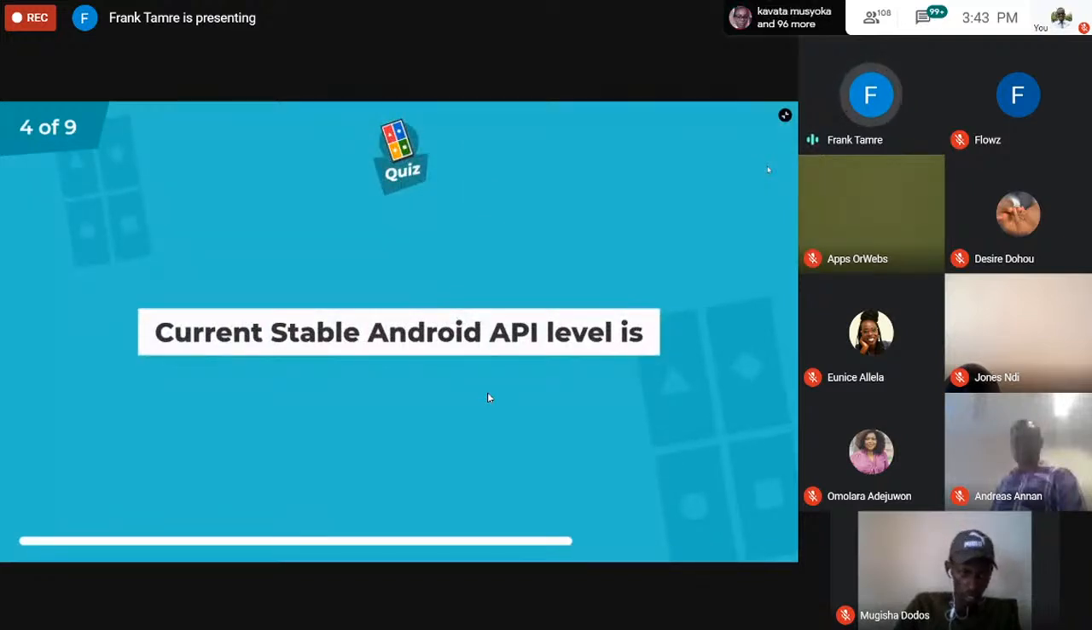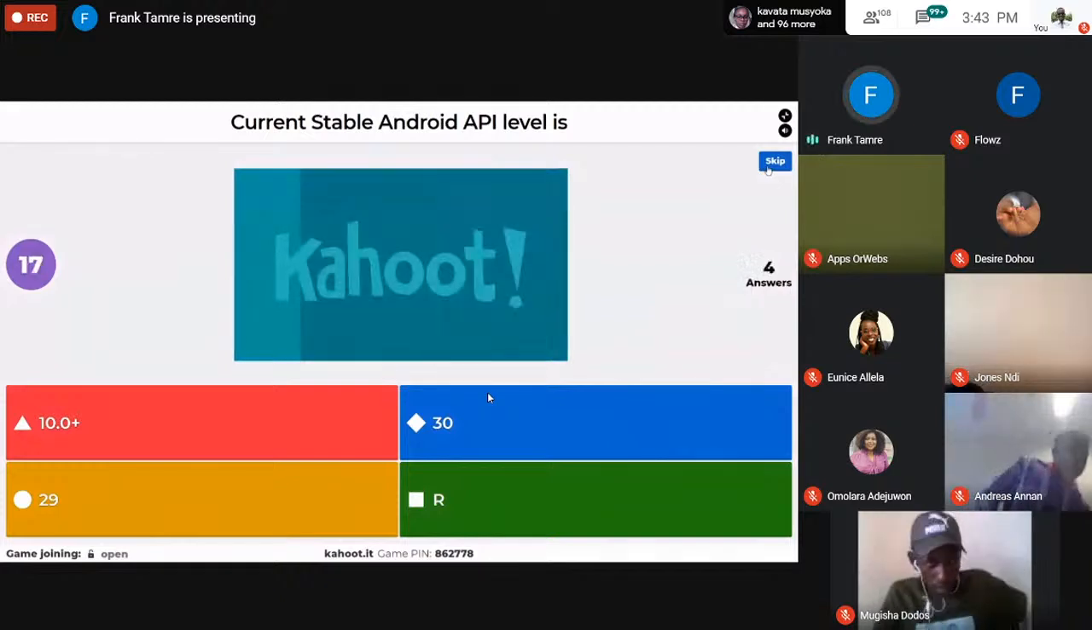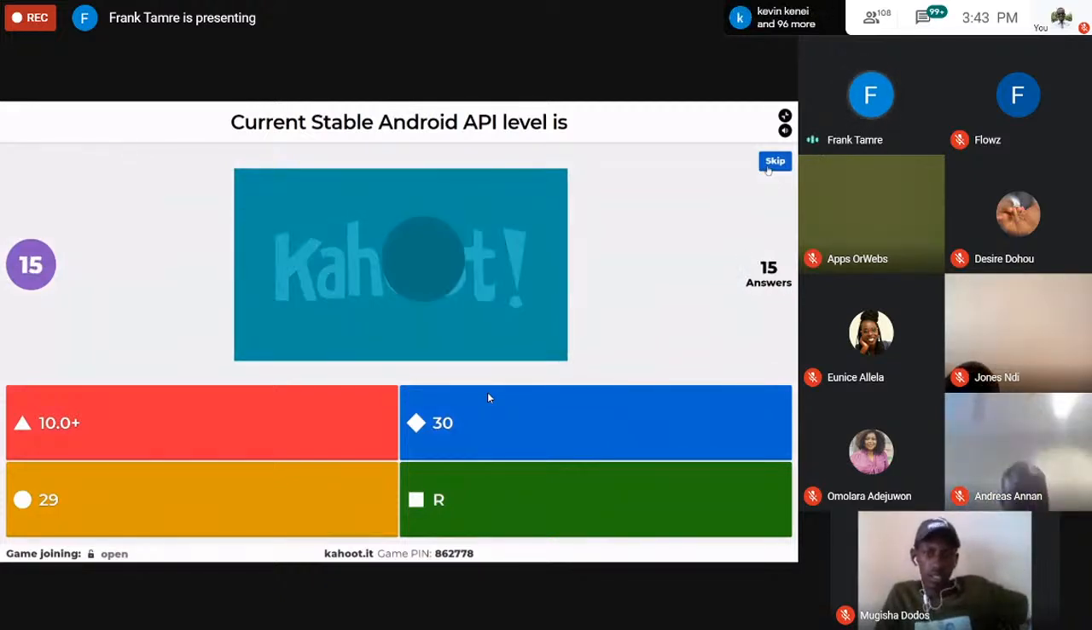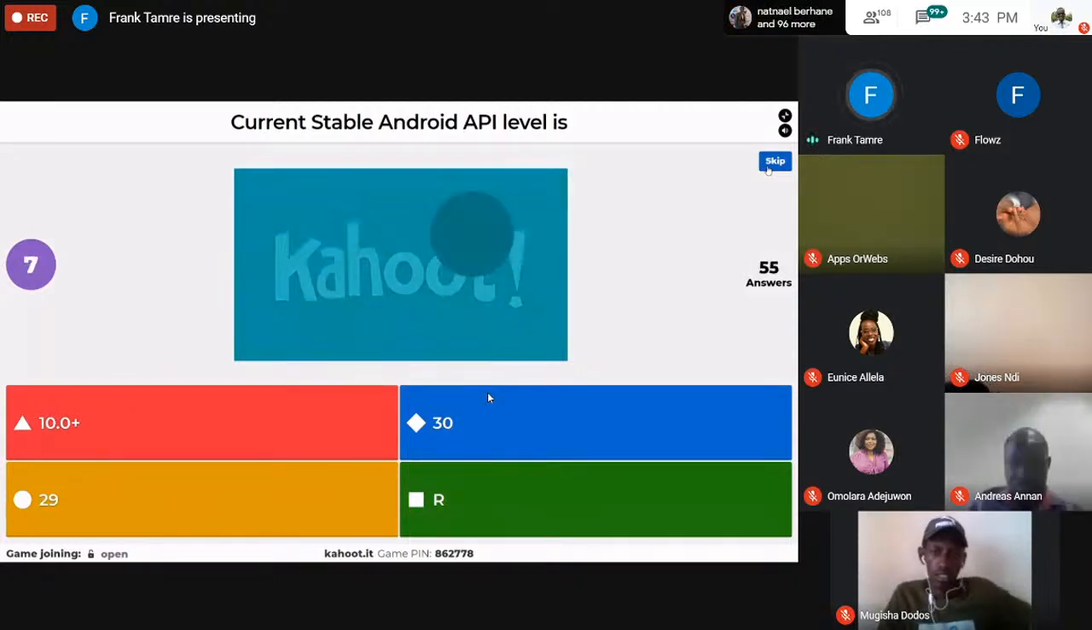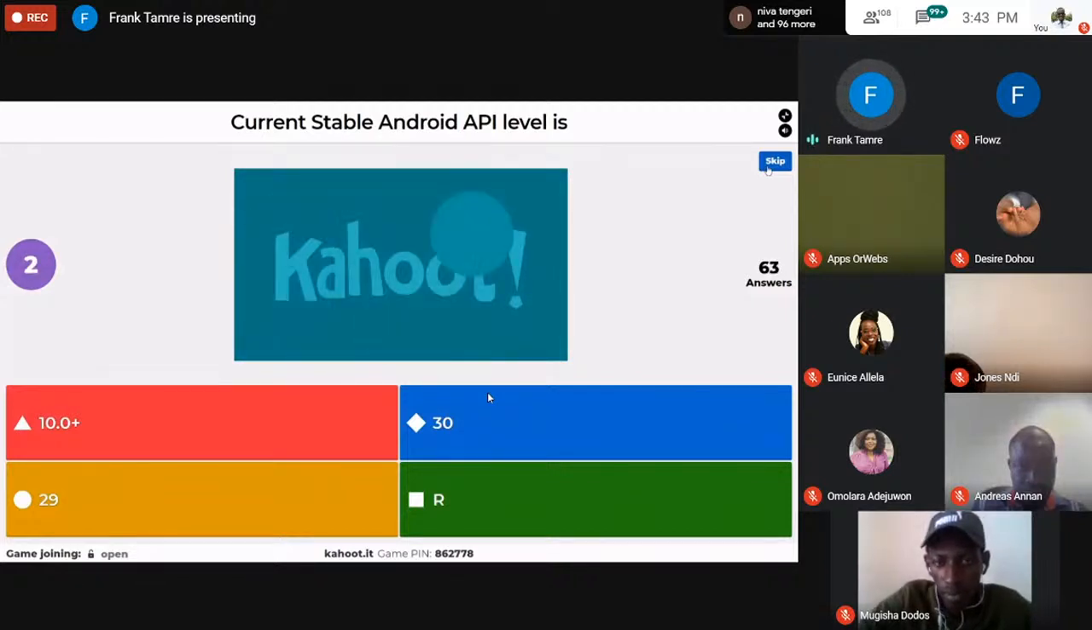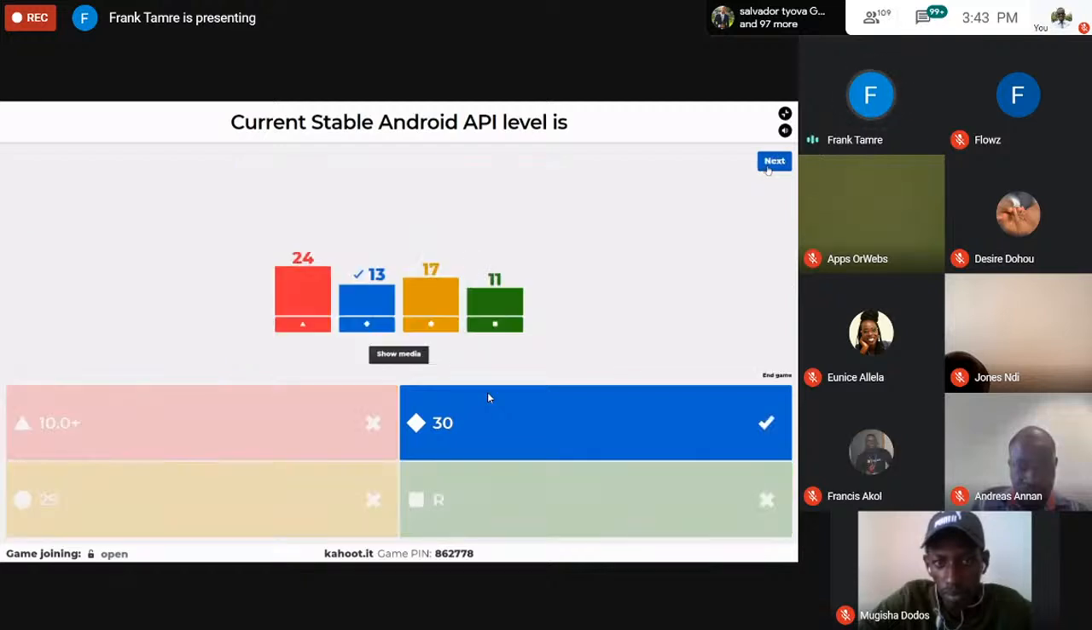So current stable Android API level is 10.0 plus 30 R29. You know, when we said we switch off the videos, the problem of having the videos on is we can see the way you're looking at the questions. You're like, wow, this one is tricky.